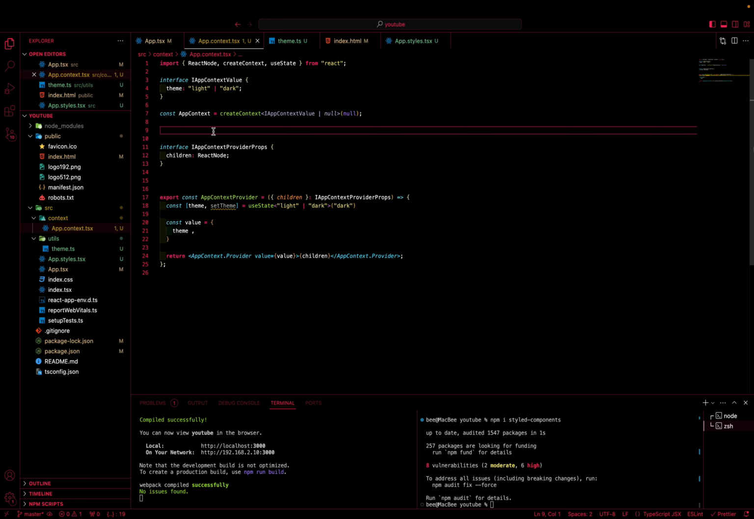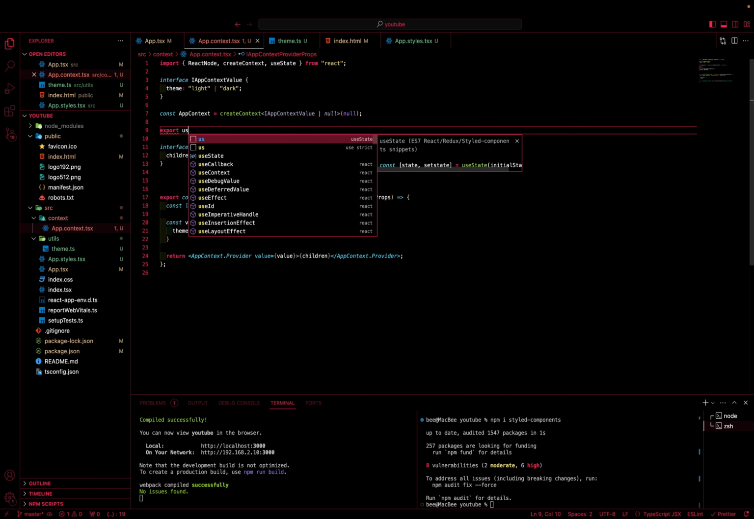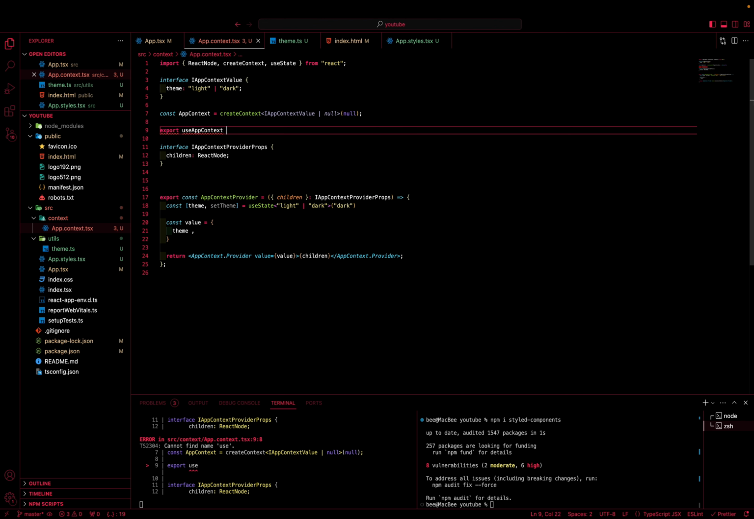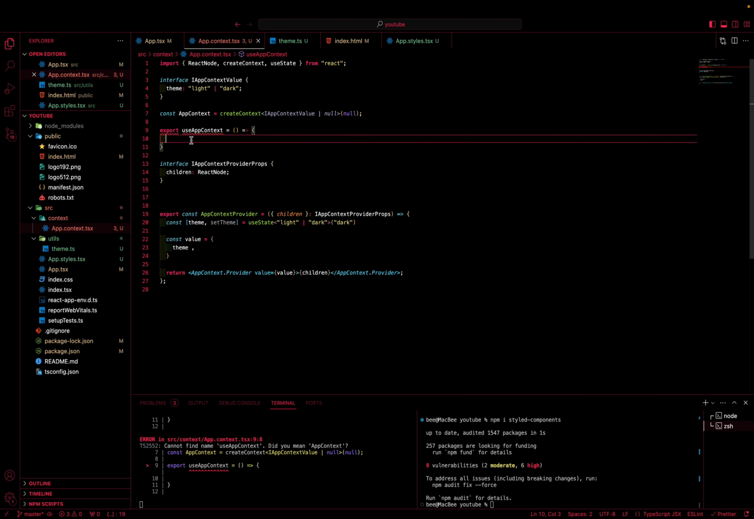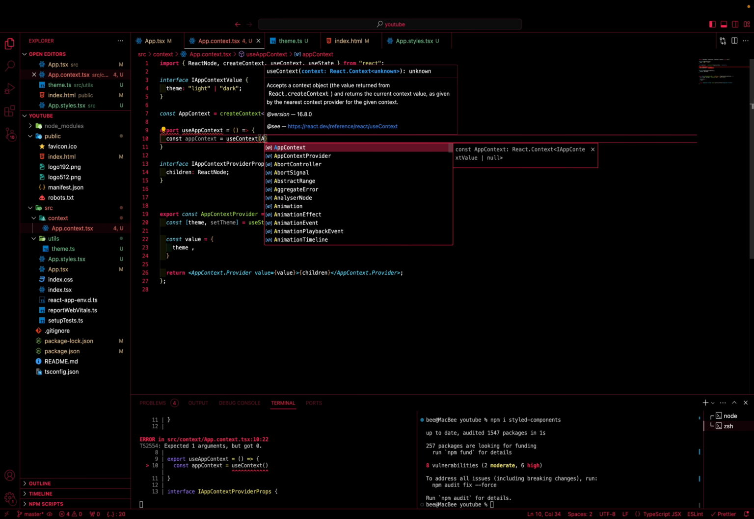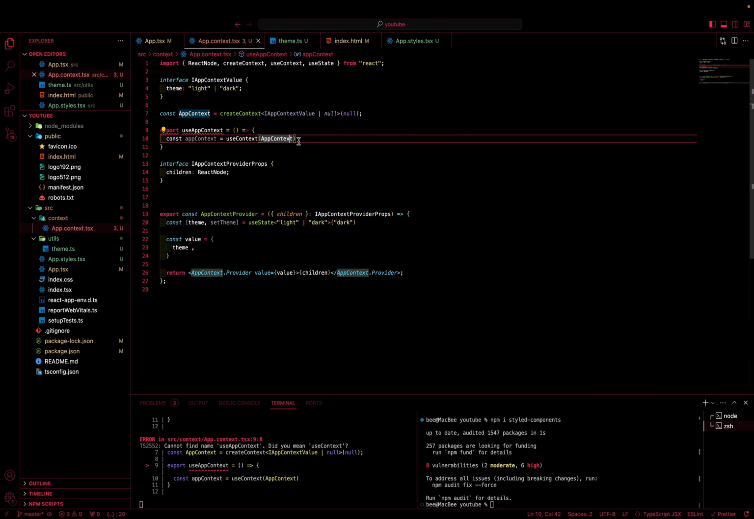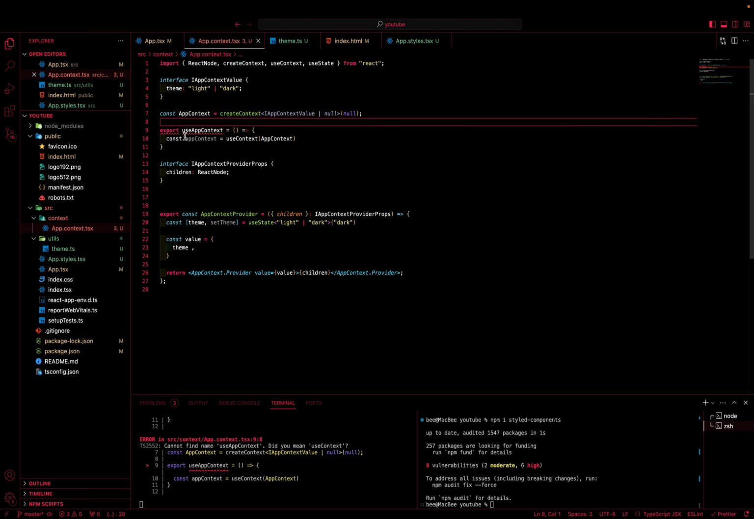So let's say export useAppContext, which is going to be a function. We're going to create our variable appContext, and let's say it's equal to useContext, which is how we would have normally accessed our app context. So we would say useContext(AppContext), which is this app context here. Add a const. Good. Okay.